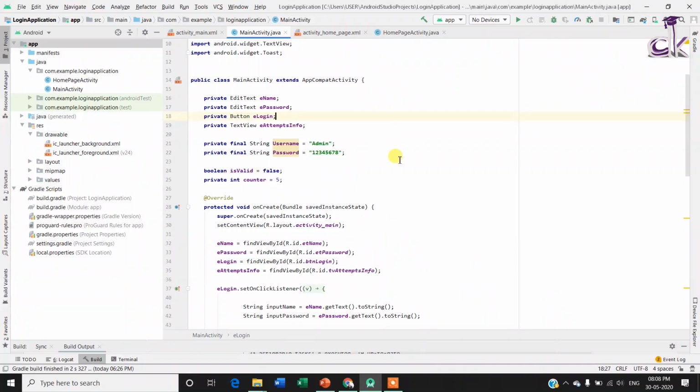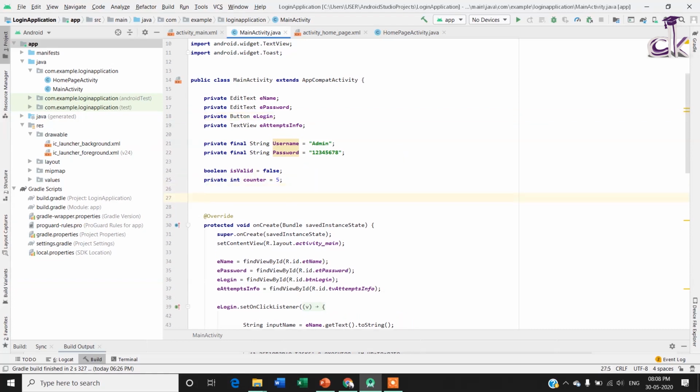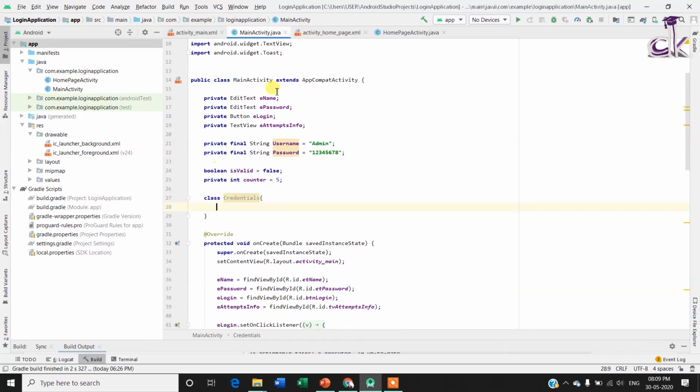Okay, so we are inside Android Studio, and let's go ahead and define our class. Now there are two ways of creating your class. I'm not a fan of creating a class inside the main activity itself, so you can do that, and I just want you to know that there is this possibility, but this is not something that I recommend. I'll tell you why. So let's say you go ahead and create this class called credentials here, and you'll notice that this is a nested class.